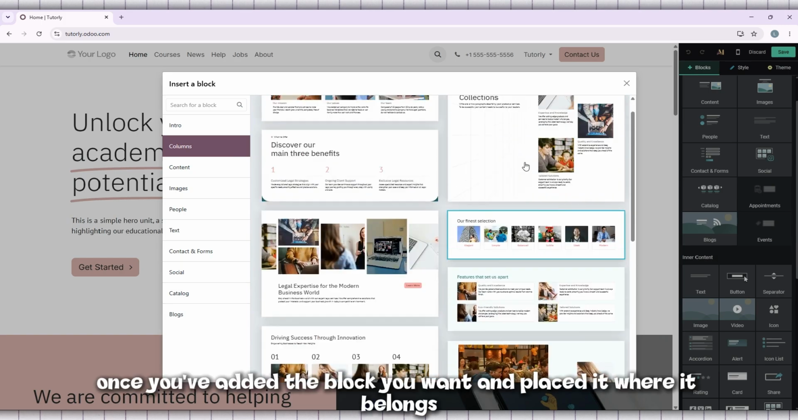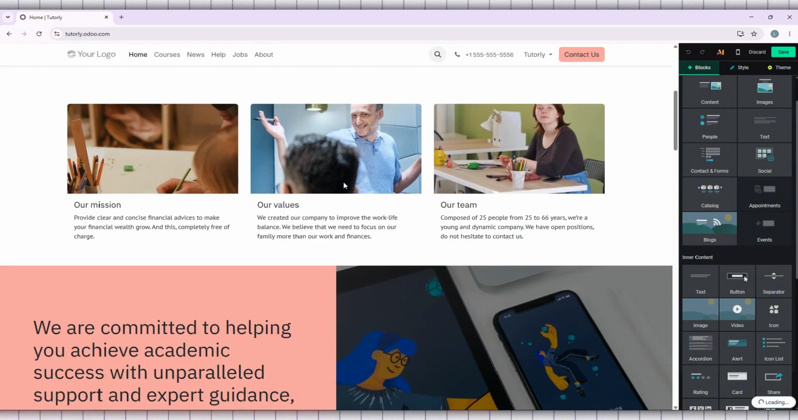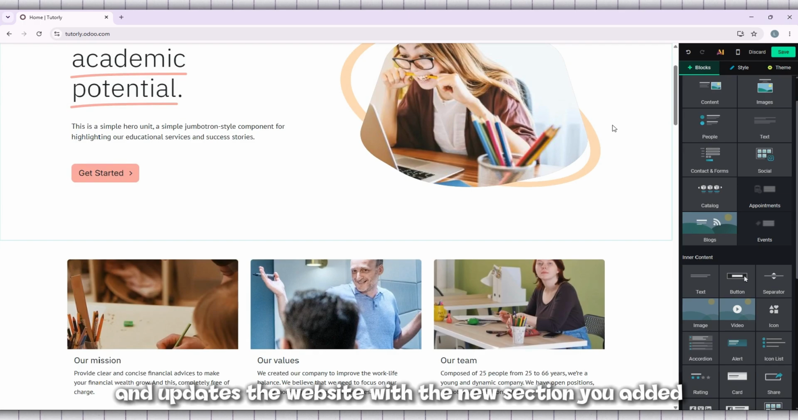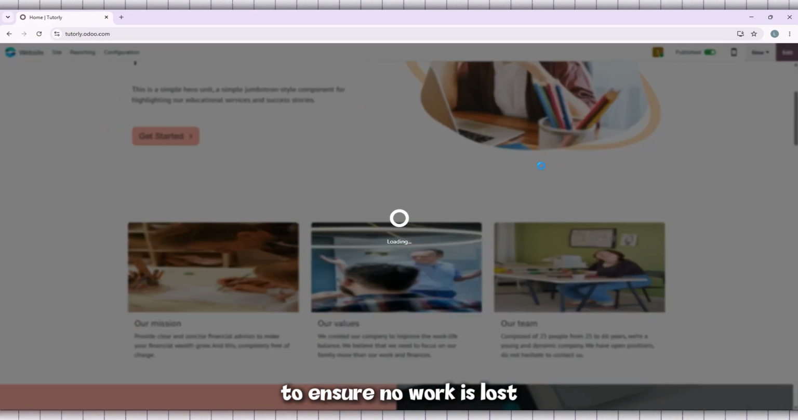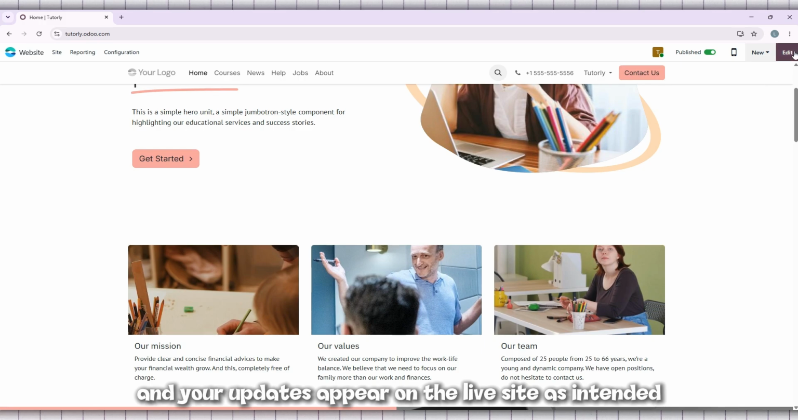Once you've added the block you want and placed it where it belongs, click on Save. This confirms your changes and updates the website with the new section you added. Saving regularly is essential, especially if you're making multiple changes, to ensure no work is lost and your updates appear on the live site as intended.